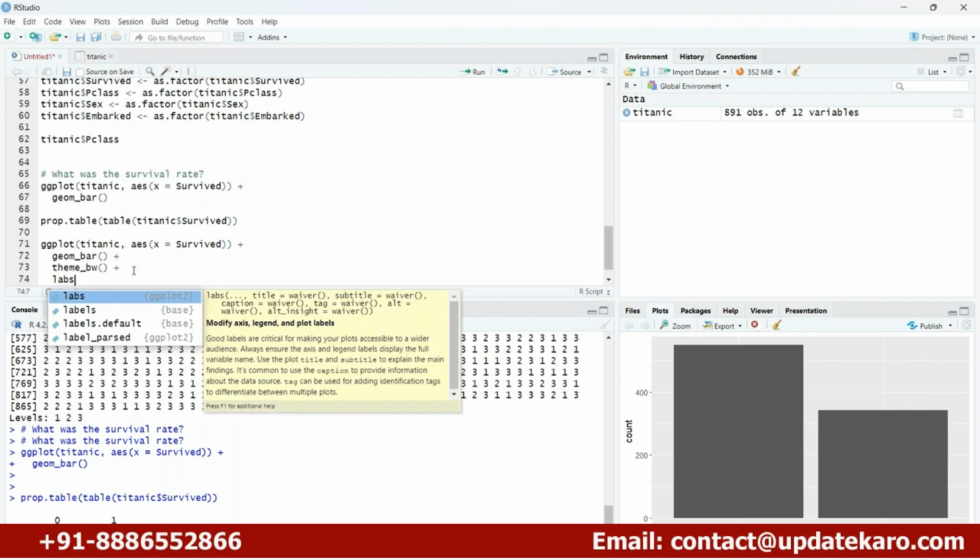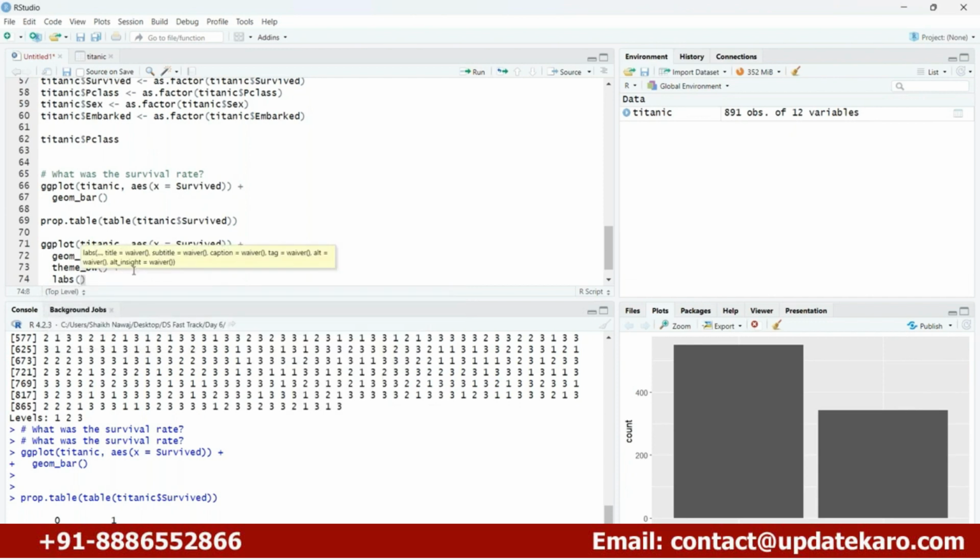You can see that it gives me the permission to modify axis, legends, and plot labels. So this is the advantage of RStudio, because each and every time, in a blue pop-up, it will automatically come over and guide you, like now you will have to add this, you will have to add this. Now I'm just saying, add the y-axis label. I want the label as passenger count. Now I want the title.